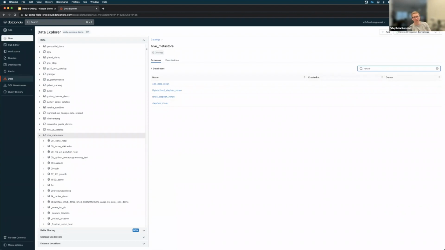So this is a Unity catalog enabled workspace. When you do that, instead of just database and table, you have catalog, database, and table. So catalogs house databases, databases house tables. This is the way you can think of it. So I am in this Hive Metastore catalog. I searched for databases with Ronin in them because that's my last name, and I usually tag things with my last name in a shared environment like this.